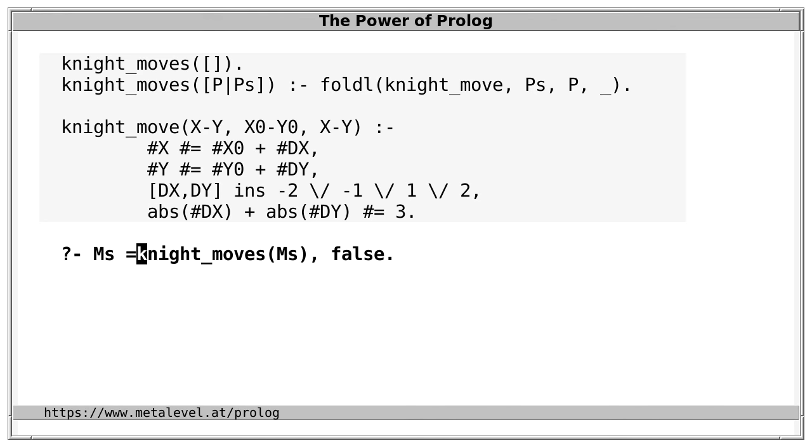Now, what about lists with known length, such as, say, a list MS with exactly 3 elements? For this, the query terminates. And that's of course exactly what we hoped for. For a list of known length, the relation should terminate. Okay, so we've seen several answers.